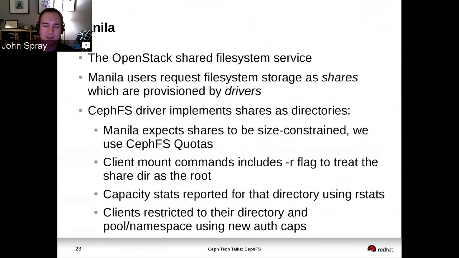So Manila expects us to be able to limit the size of shares, and because we're just using directories, there actually is no such limitation intrinsic to the way we're doing it. We add that on by setting quotas. So that's a little bit artificial, but it gives the user the behavior that they expect. Similarly to what I was talking about with MDS auth caps that limited access by path, the -r flag is needed by the client. So when we've created a share for a user, we give them their path as something like /manila/ a long alphanumeric ID, and they need to pass that into the -r flag to their Fuse client in order to be able to mount that share.